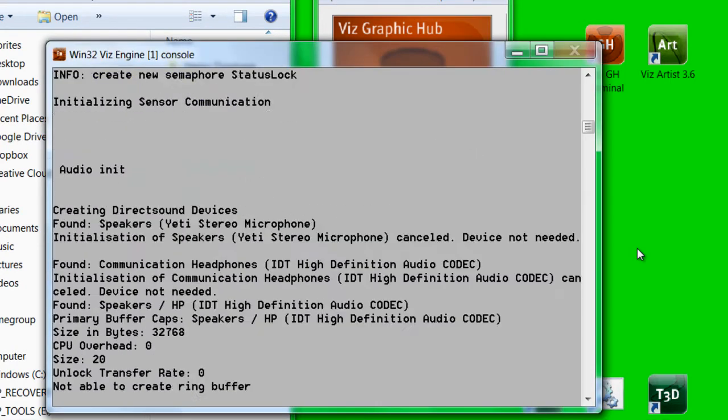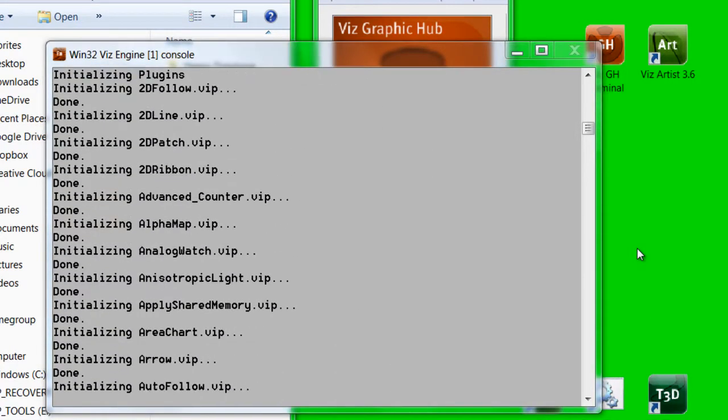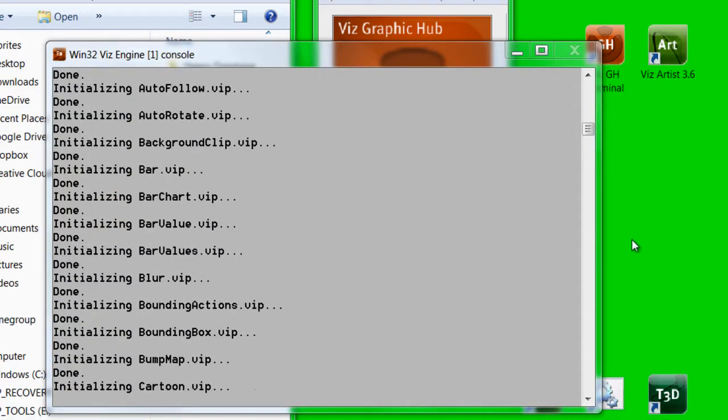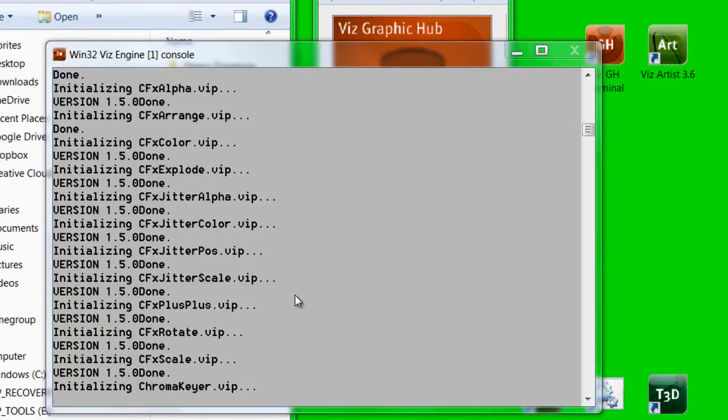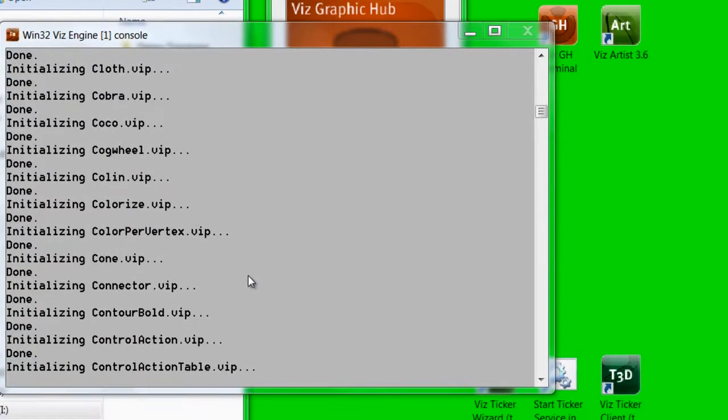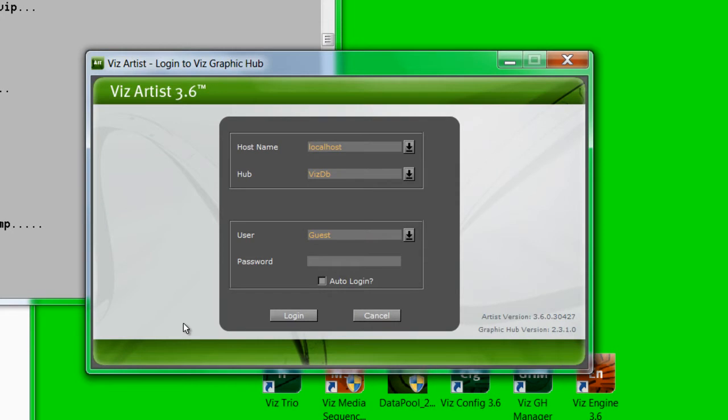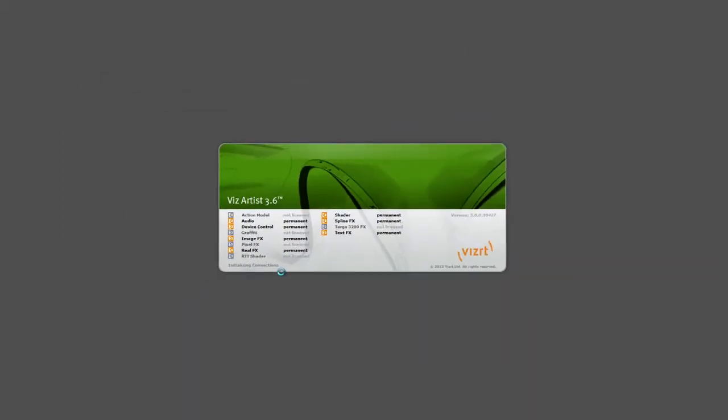So once our database is started, it's OK to go ahead and double click and start Vizrt Artist. And Vizrt Artist will run through its loop here to start up, and you can see it's double checking all the plugins and everything to make sure everything's OK to get started. Once it's started, it gives you your login credentials. Again, it may be set up by your administrator, and all we need to do is go ahead and hit login. Once we hit login, you can see that it now starts Vizrt Artist.